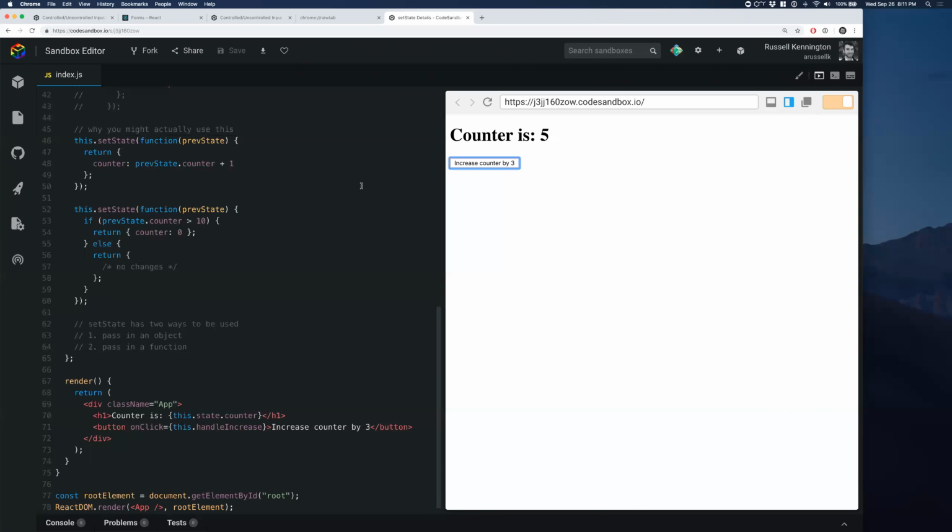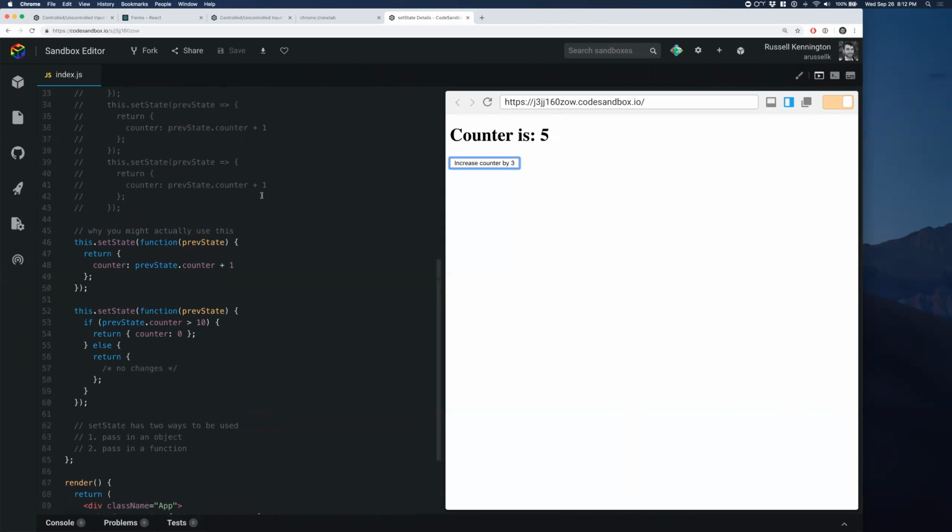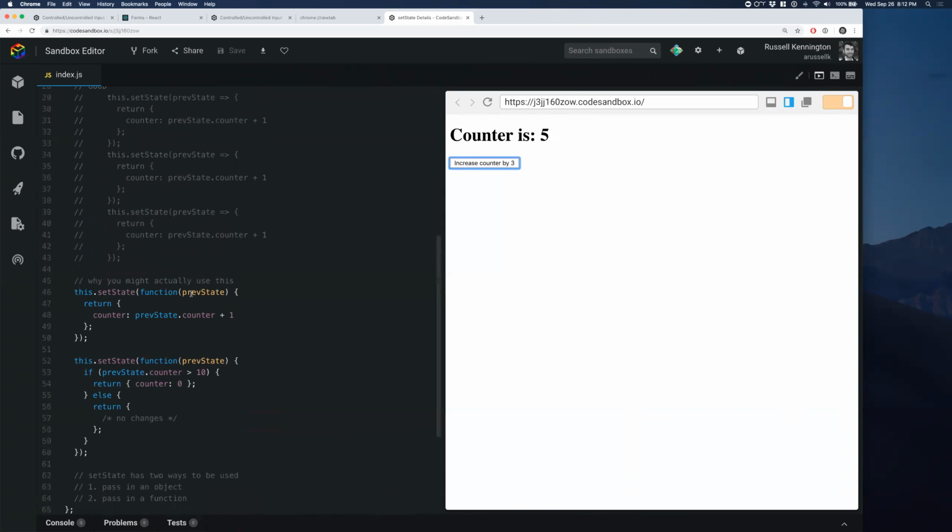Oh, okay. I think I get what Benke's asking. Can we use prevState inside setState without a callback function? The answer to that is no. And that's because the only way prevState is being given to us is through an argument. And if we want to get an argument, we need to have a function.